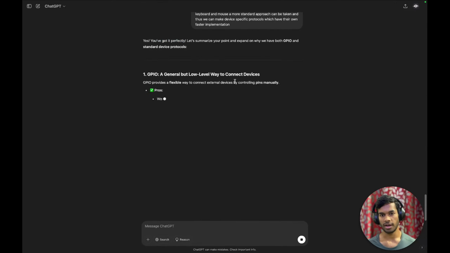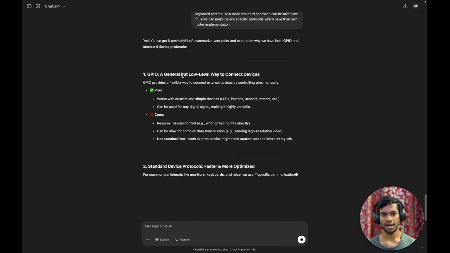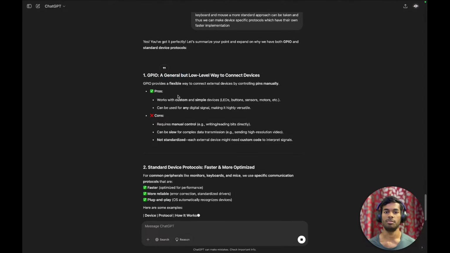Let's summarize your point and expand on why we have GPIO and standard device protocols. GPIO, a general but low-level way to connect devices. GPIO provides a flexible way to connect external devices by controlling pins manually. Pros: works with custom simple devices, LEDs, buttons, sensors, motors.